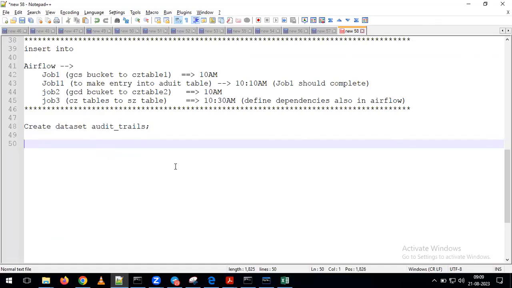Don't get any kind of confusion other than yesterday's 17 steps. We are just discussing the 5 more steps because in real time we need to maintain the audit tables. For that reason, we are discussing this topic as part of today's session. Create dataset audit trials. With that, we can create our audit database.